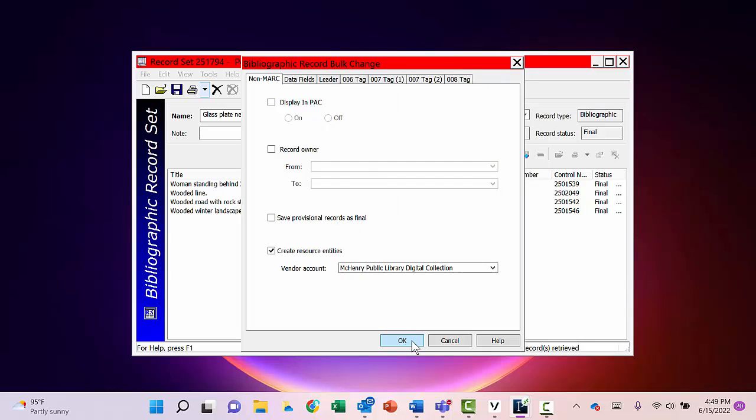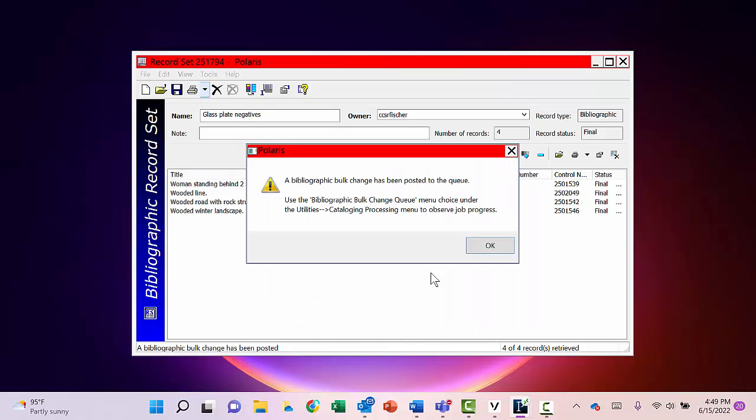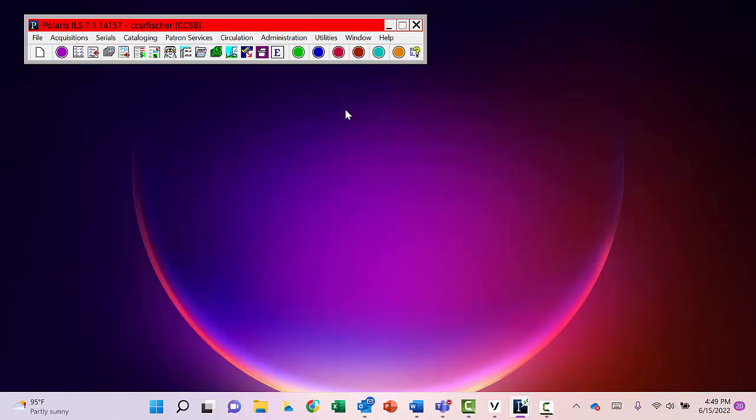Next, press OK. The Summary of Changes screen lists all bulk changes that will be added to the queue. Press Continue on the Summary of Changes screen to execute the bulk change. Then, press OK on the next dialog box. The change is added to a bulk change queue.